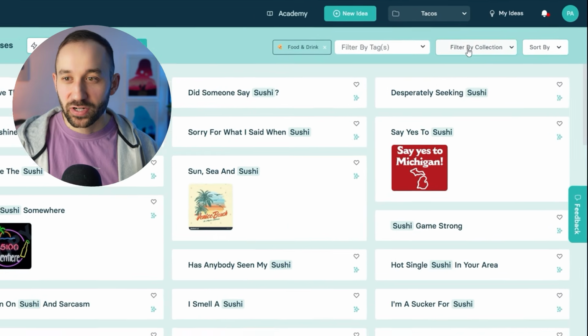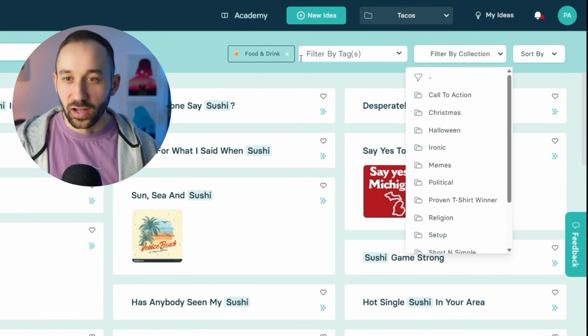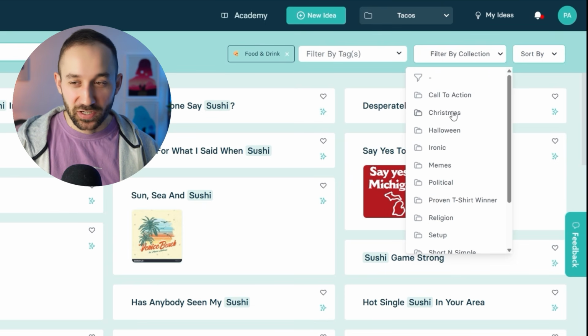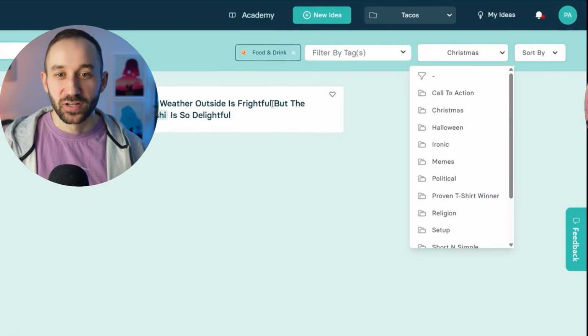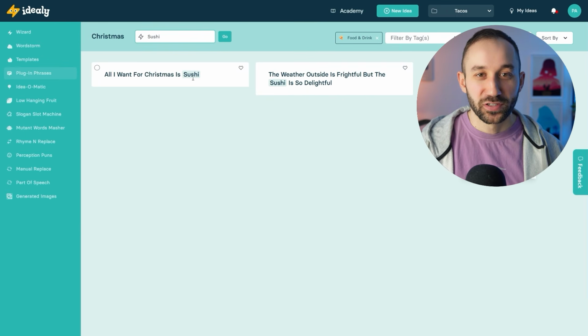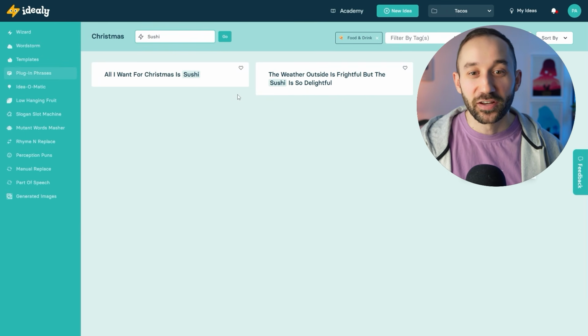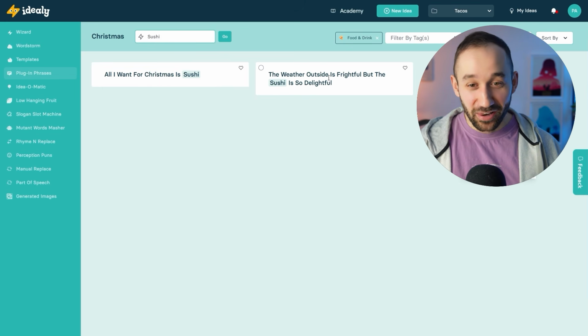Now another thing you can do in this tab, I've just typed in sushi right here, is you can filter it by collection. And you can combine that with the food and drink filter that we've already got applied. So if you wanted to make some Christmas themed sushi designs, click on the Christmas collection, and we've got all I want for Christmas is sushi. That's a really good phrase. The weather outside is frightful, but the sushi is so delightful. I love that. That's so cool.